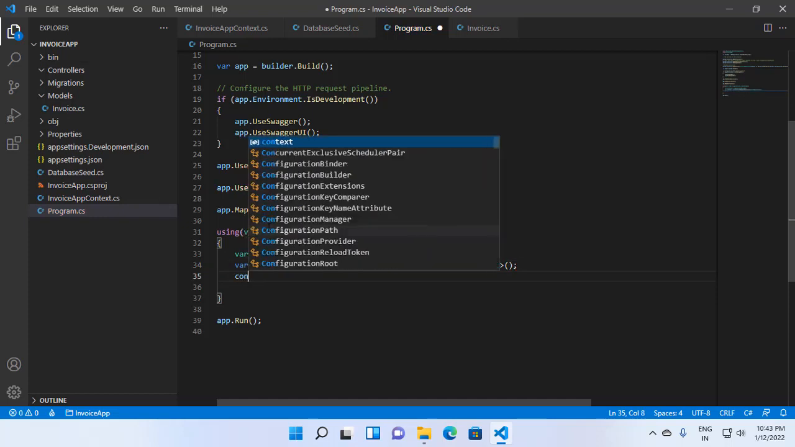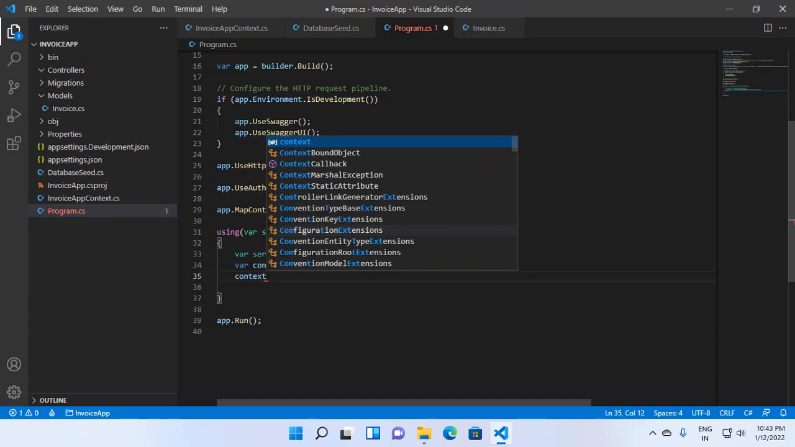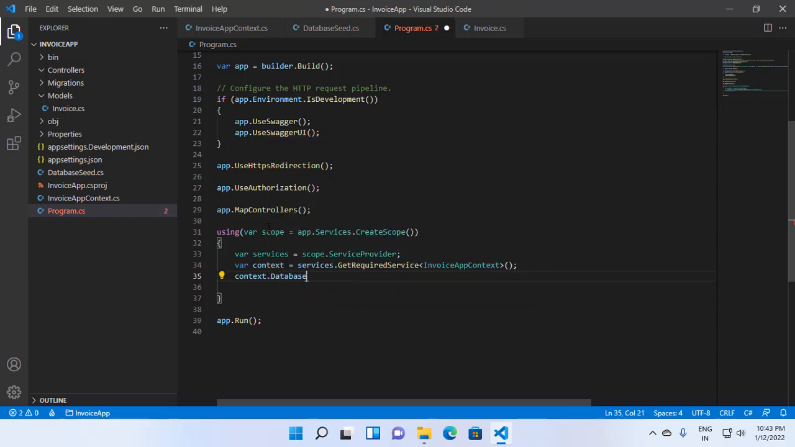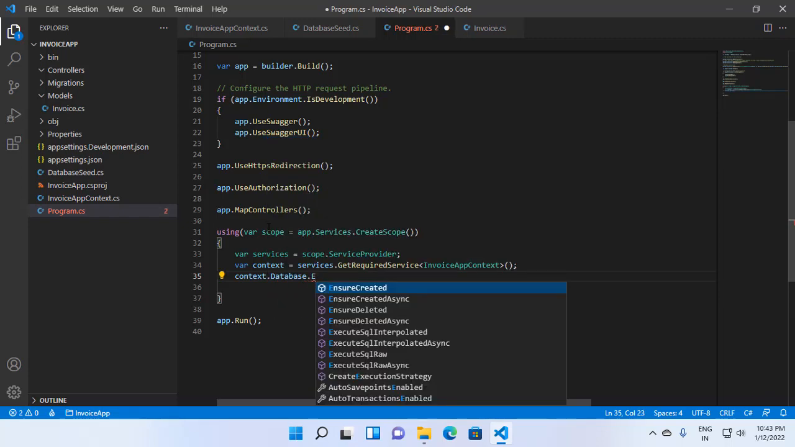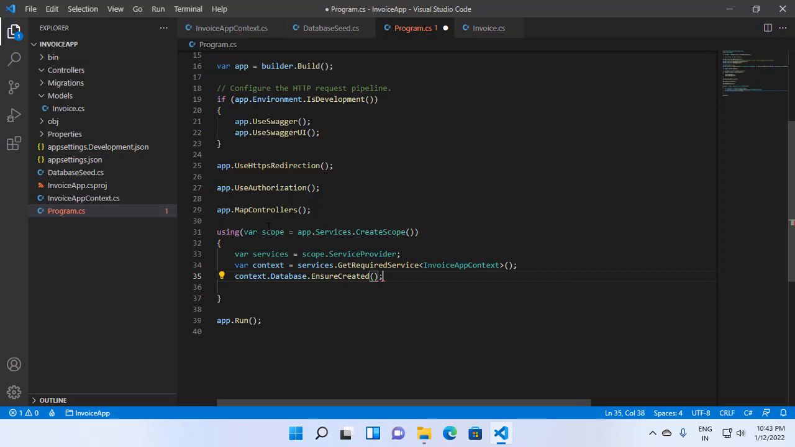and then we need to check if our database has been created or not. So Database dot EnsureCreated, and then next DatabaseSeed, our class, dot Initializer, and we need to pass one input argument of InvoiceAppContext type. So our code is complete.